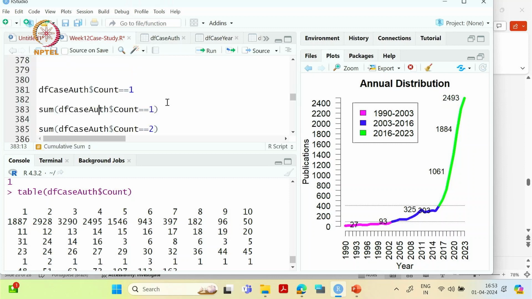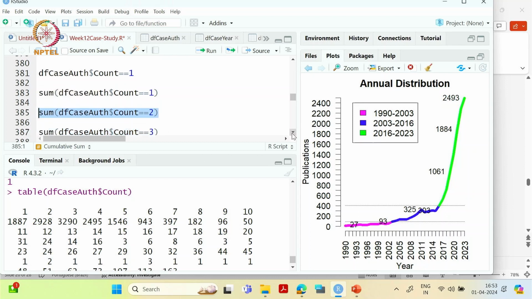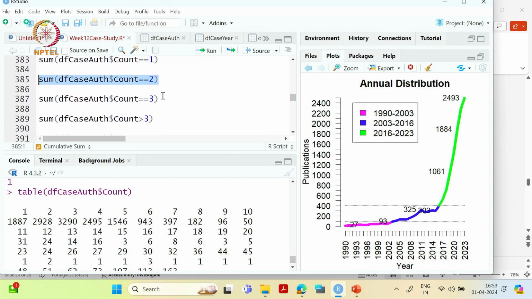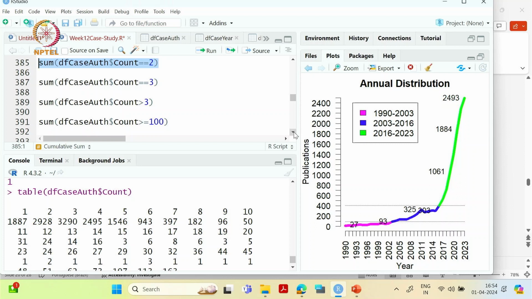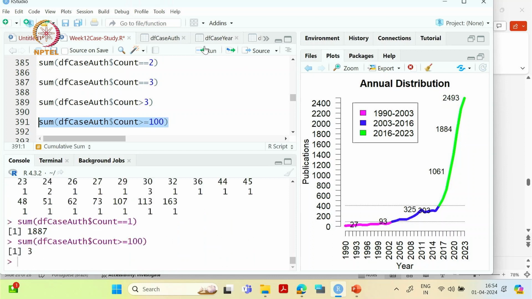In the same way 2 means there are double authored papers, then 3 triple author, and more than 3. Or you may want to see the number of publications which are authored by more than 100 authors. So how will you do that? Simply instead of equal to, you can just give the greater than or equal to sign. So these are the 3 publications you see.